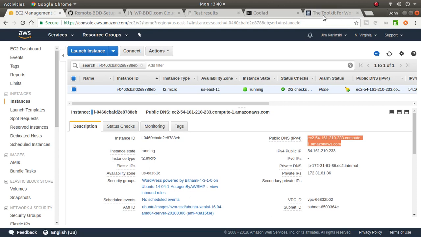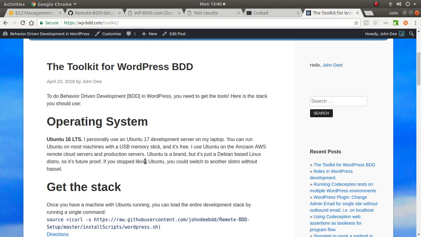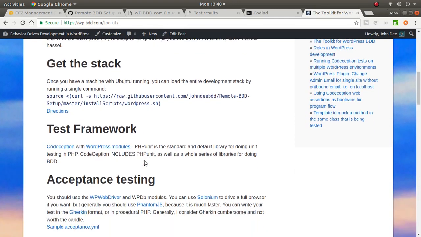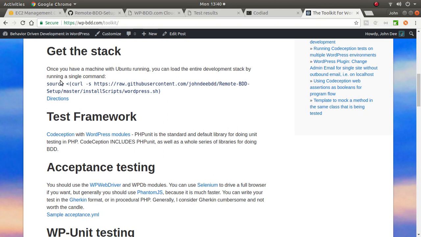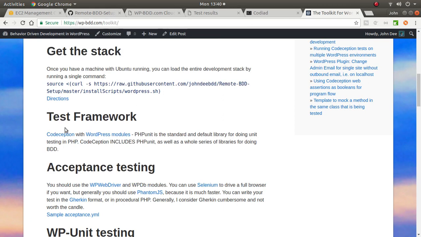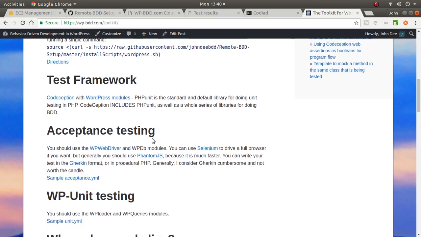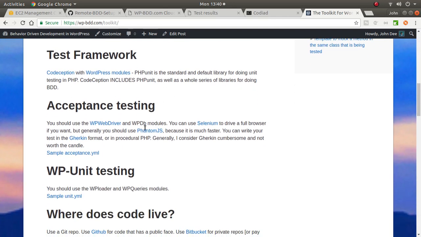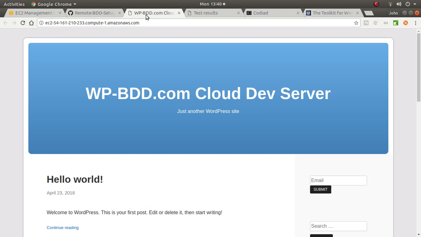So I spin it up with Ubuntu. The next thing is there's a provisioning script that I wrote here, and you can get that by just running this command via the terminal on your Ubuntu machine once it spins up. And that will give you basically all the software that you need, including Codeception and the WordPress modules. And then it'll spin up a WordPress development server.